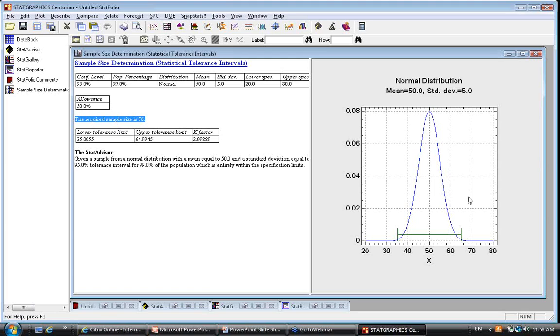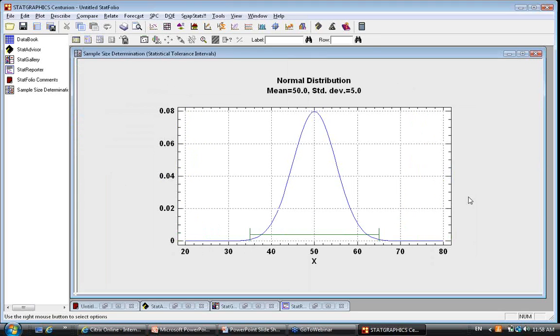If I do, then I'll get this sort of a tolerance interval over here. Here you see the tolerance limits. They run from about 35 to 65, which is about 50% of the distance between the spec. Remember, the spec went 20 to 80. If I take 76 observations, I'll expect my tolerance limits to go between about 35 and 65.